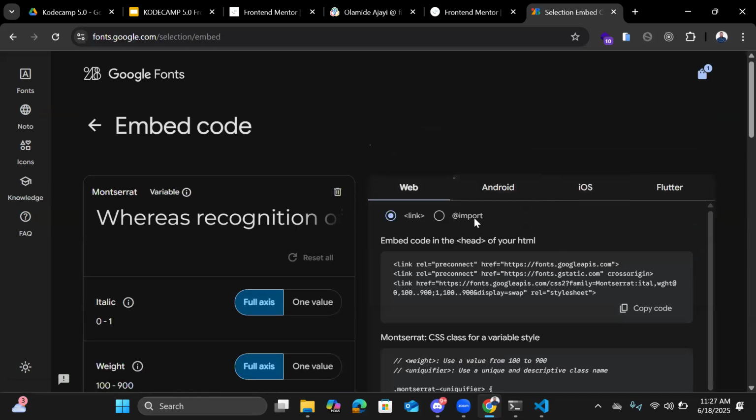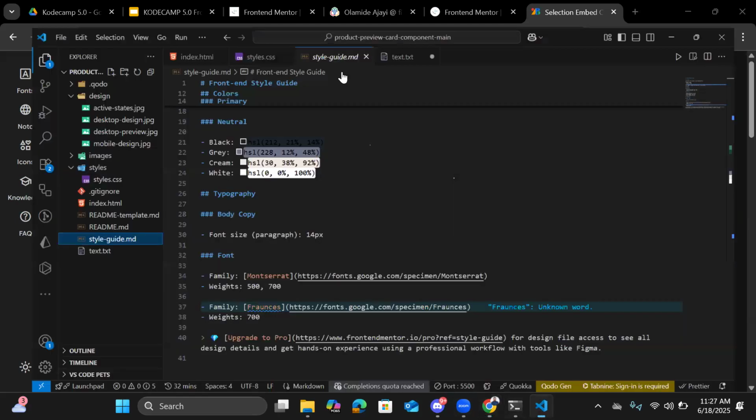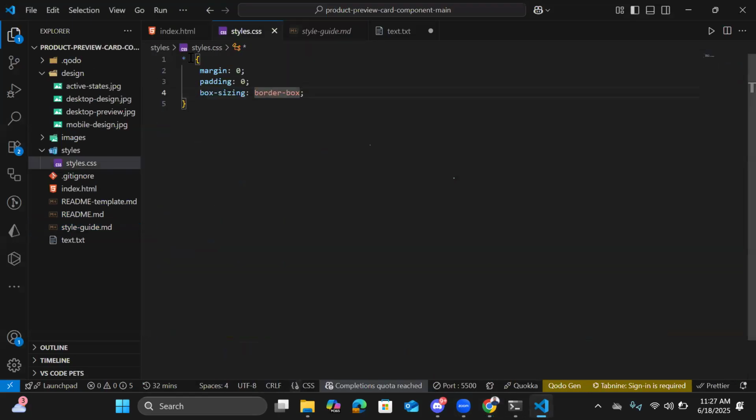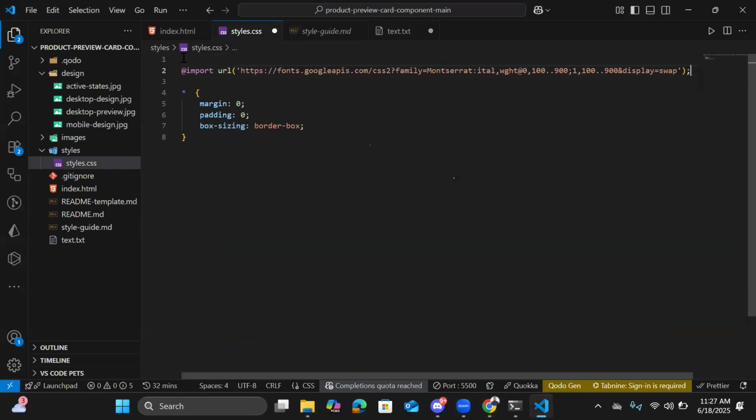So this is something you're all familiar with. I don't need to explain this over again. So I copy this and I import it right at the top of my CSS. And the next thing we would have is, let me just define body.